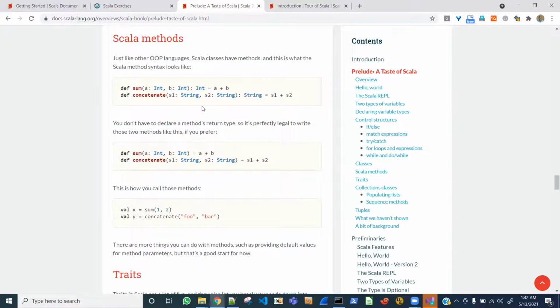Just like other languages, Scala classes have methods, and this is what the Scala method syntax looks like. Define sum, this, and this is its implementation. Okay. Define concatenate, and this is its implementation. You don't have to declare a method's return type, so it's perfectly legal to write those two methods like this.